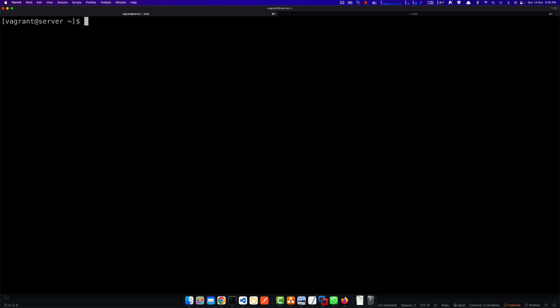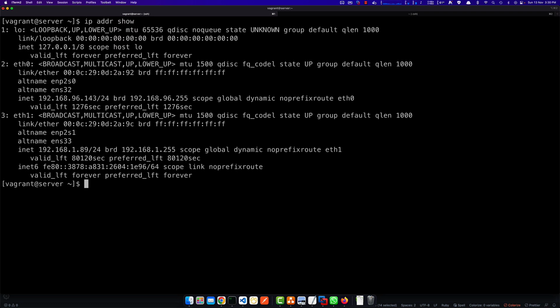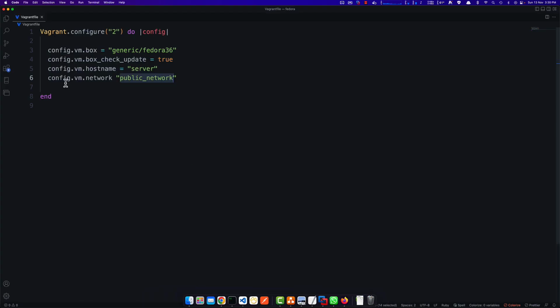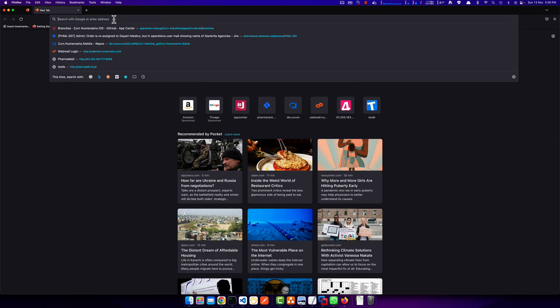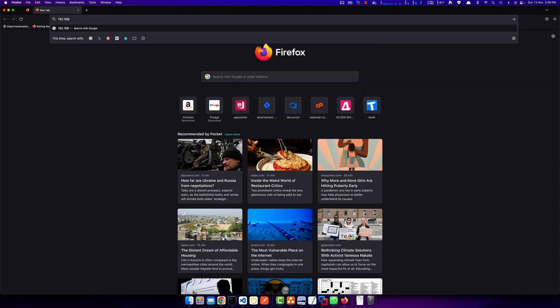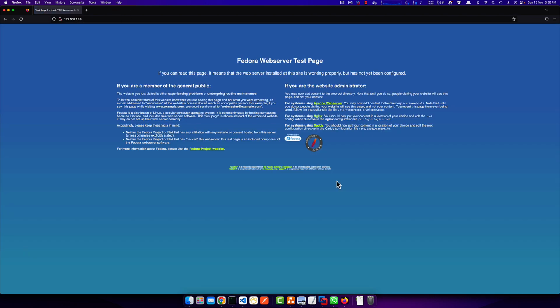But how do we check it? To check this, I want to check my IP address. So my IP address is 192.168.1.89, and I've configured the public network on this machine, which is configured by using Vagrant's VM network public network. So I can access this IP address over the network on my machine as well. So if I go back here and use 192.168.1.89, it shows me the default Fedora web page test page.